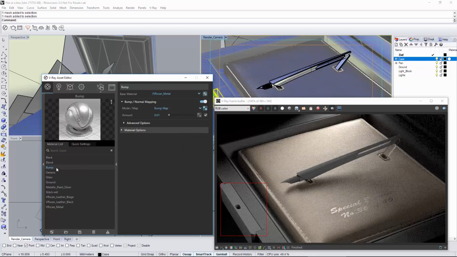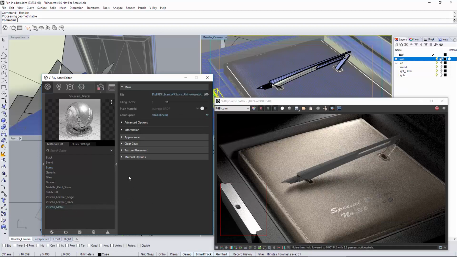Finally, let's apply the V-Ray bump material to the lock object and re-render the scene so we can see the results. As mentioned earlier, the VRscans materials give the user a certain amount of flexibility and control over some of the material properties. Under the Appearance rollout, you can notice several controls.